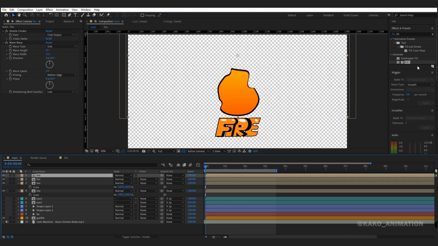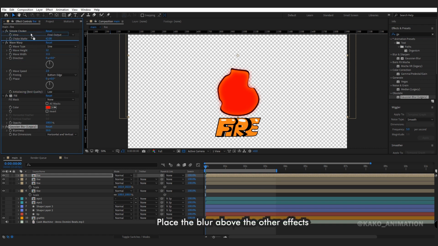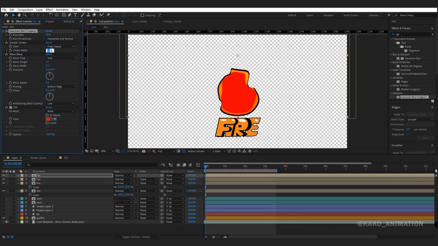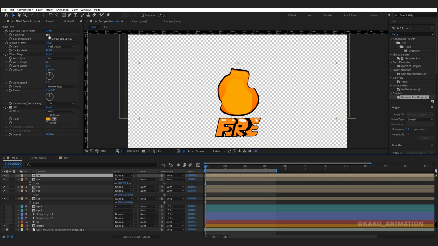Duplicate the first fire, add fill effect again, and add blur. Blurriness on 50. Change choke matte from effect controls to 90. Decrease the scale to 90. Duplicate again. Change blurriness to 126. Choke matte on 50.